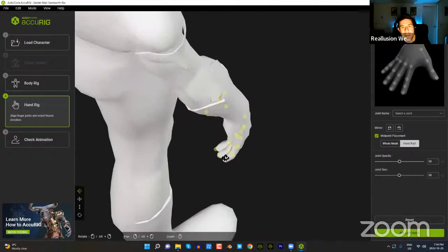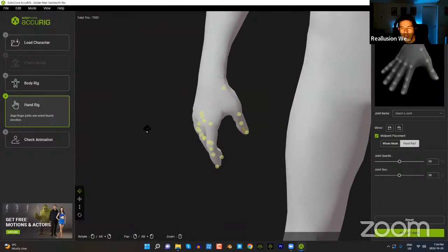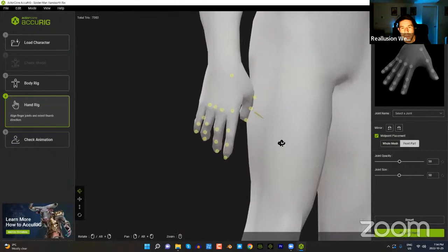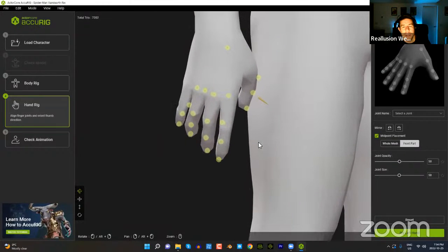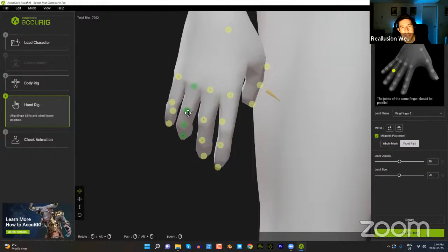Now this character's hand needs a little bit of adjustment because it's in a relaxed pose. We call this a hand relaxed pose. So here, I'm just going to touch on every single point and bring them to where I think the knuckles should be. The reason I'm doing this is if you have midpoint placement and front part selected, it's going to put the point in the middle of the mesh that's closest to you. In this case, it's the hand, and that's what we want.